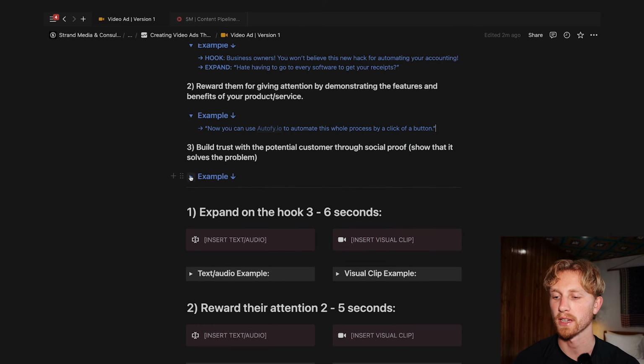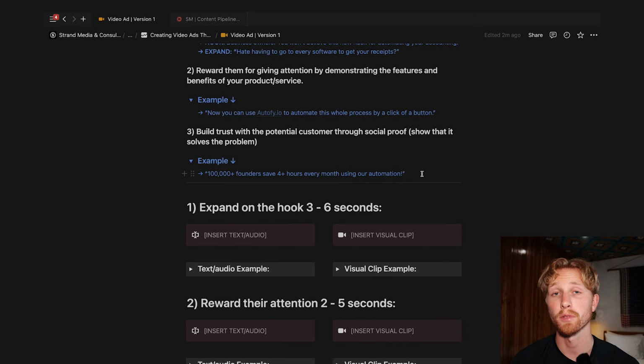And now we need to actually back that up, building trust. So we will use social proof by talking about how many founders are actually using this tool. And we will also talk specifically about how much time you save by using this tool, so how valuable it would be.